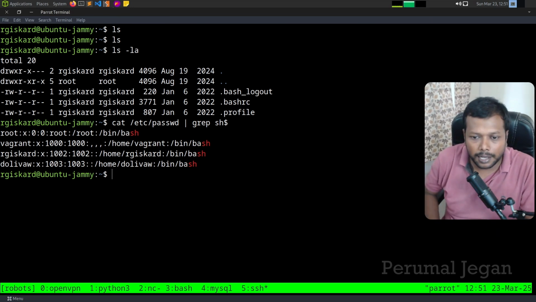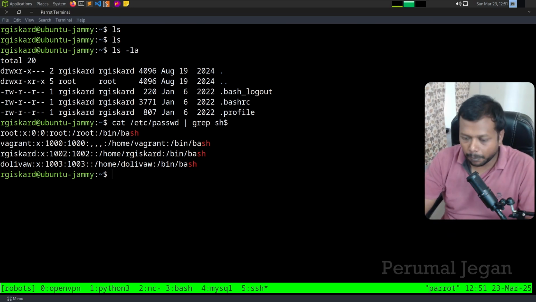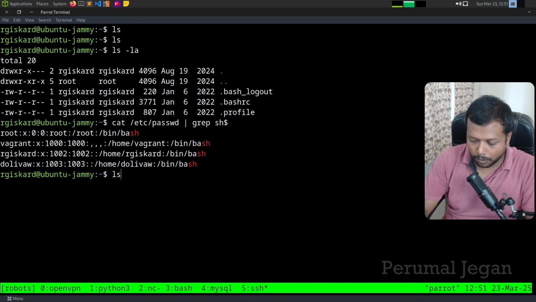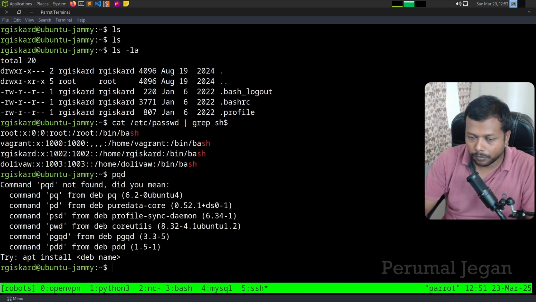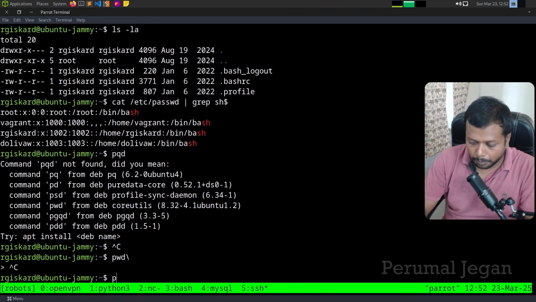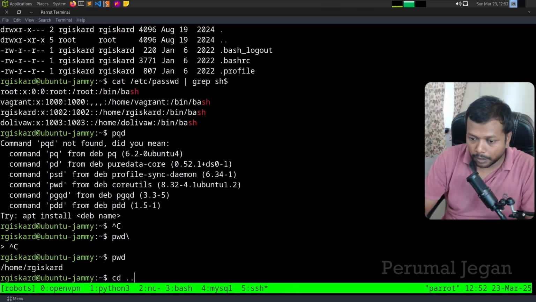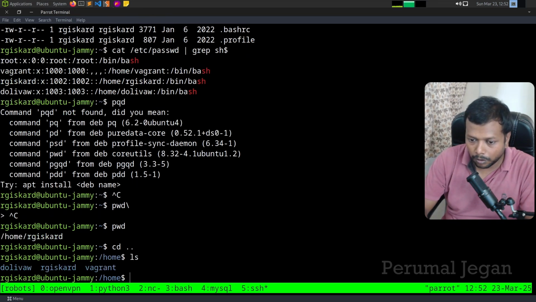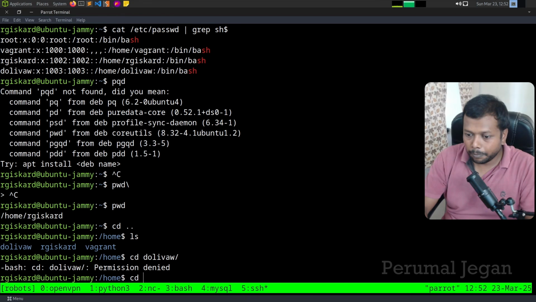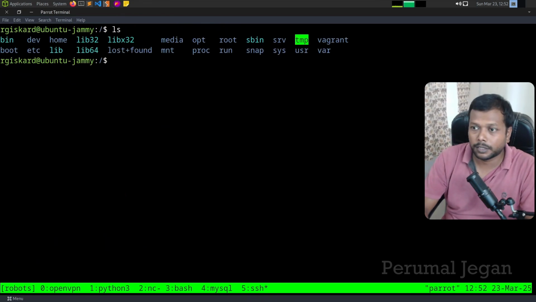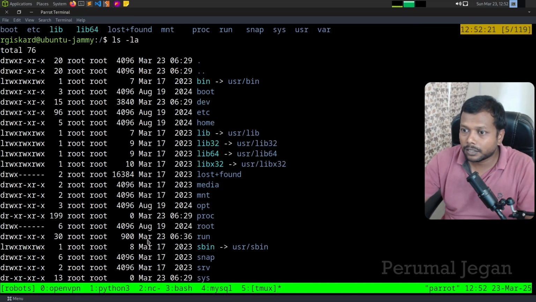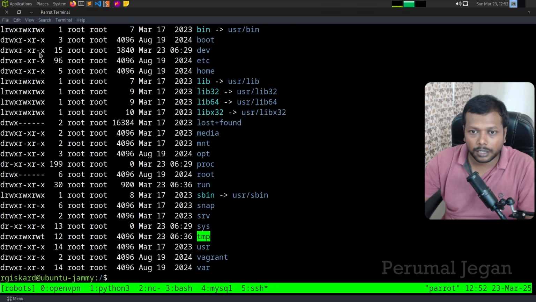So now we are rjscard, and we have bash access. So we logged in, and I executed a wrong command, present working directory. So let me go one directory back, and I'm trying to log into dolivav. Permission denied, so I need that particular user's access. As I said, I think I logged into that machine, the exact machine.